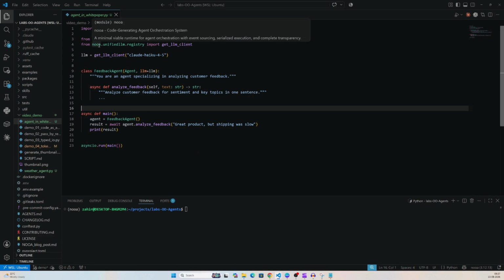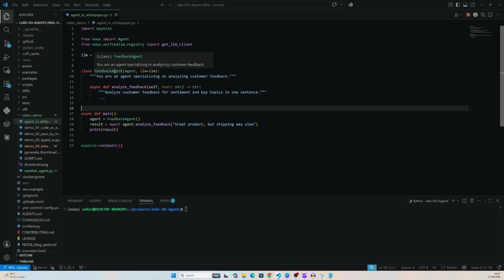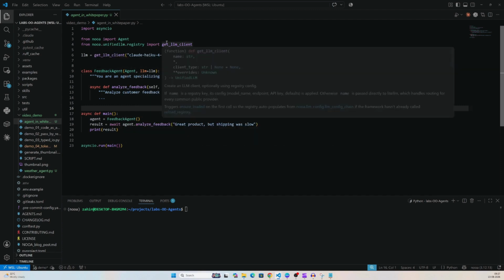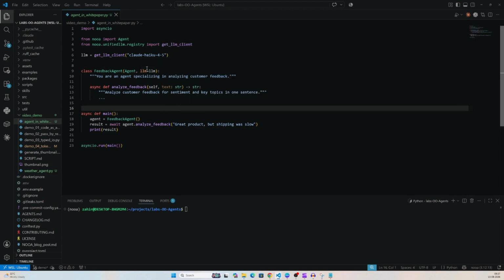We'll be using the NOOA package and the agent class from the NOOA package. We'll also be using the getLLM client method to give us the LLM object. Now, if you look at the core of the agent, which is basically the feedback agent, it is inheriting the agent class that we just saw. And also we are passing the LLM object as the argument that we just created here.